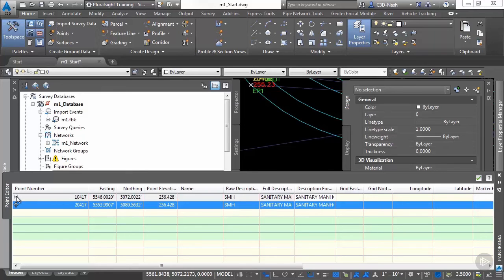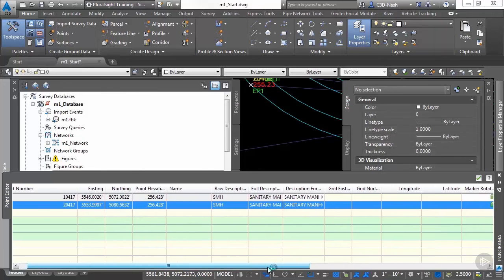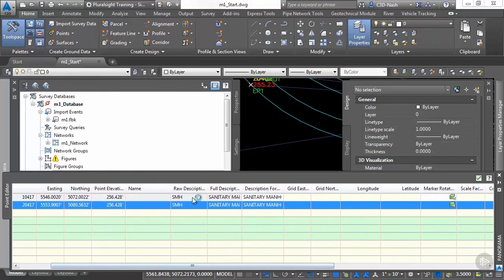you see 2 different icons here. This icon indicates a survey point, whereas the other indicates a manual import point. They do have slightly different northings and eastings since I manually moved the point. Everything else is the same.